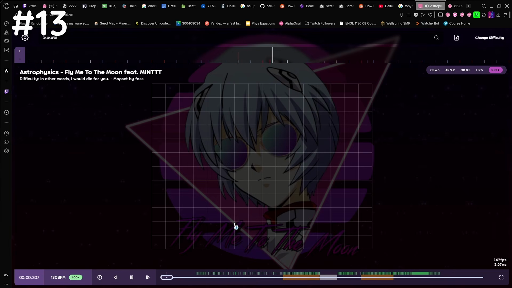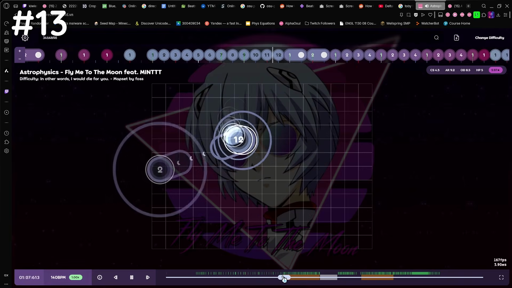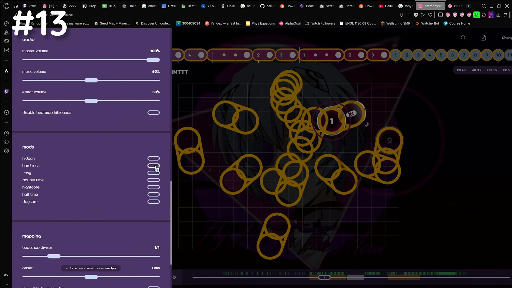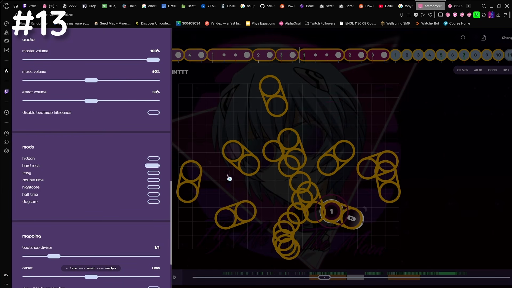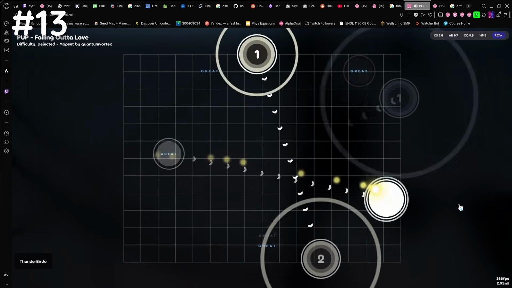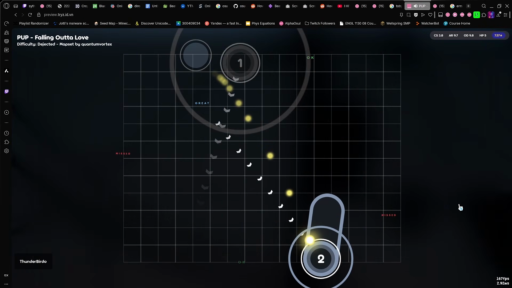Josu not only lets you view maps, but also lets you view maps with mods, allowing you to see what stuff would look like with DT, HT, and even HR and Easy. There's also visual tweaks like background blur and different slider styles. There's even a replay review function to allow you to see exactly where you miss on a map.